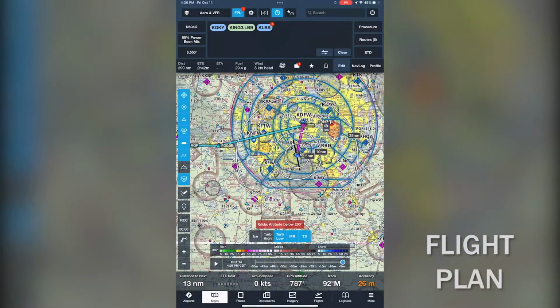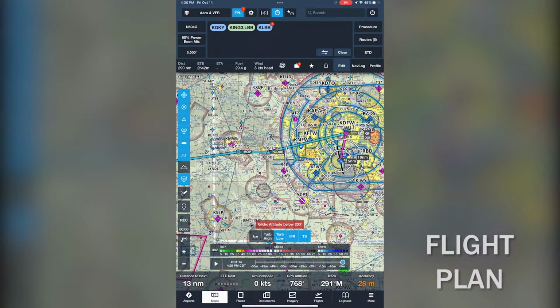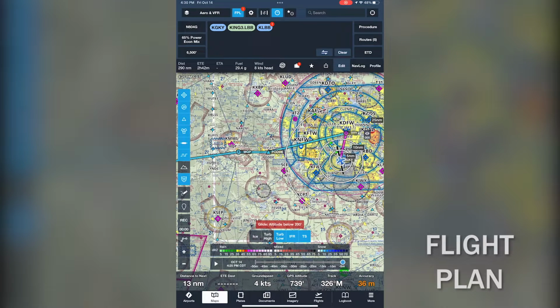So if we zoom out, we can see that it's added that King 3 departure. And we can also add our estimated time of departure. For this scenario, we'll say that we're going to leave at 4:30. So now I've got my entire flight plan set up.